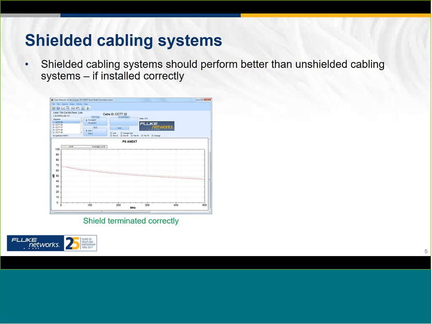Now, we often get questions, well, this is a shielded solution. They should perform better than unshielded cabling as far as signal from outside the cable getting into the cable. But the proviso there is if the shielding is installed correctly. And as you can see in the first screenshot here from the Alien crosstalk analysis software, you can see shields have been terminated correctly, and there is no sign of noise at all. You have no waveforms there at all within the screen.